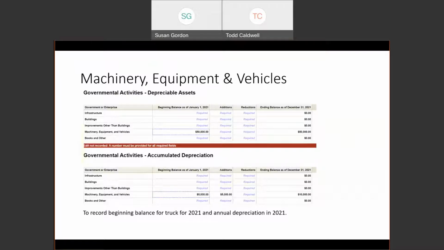So if you look at the gateway information, that top line again matches your capital asset ledger. I have my truck in there for $50,000. And then down at the bottom on accumulated depreciation, as of January 1 of 2021, I already had 5,000. Remember, this year in 2021, I also need to add another year's worth of depreciation. So the beginning balance will be 5, I'll add 5 more for a total of $10,000.